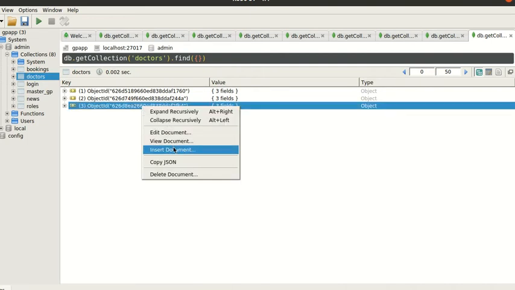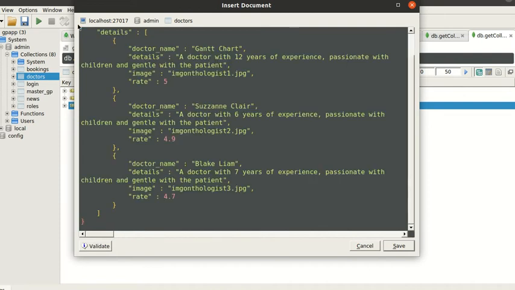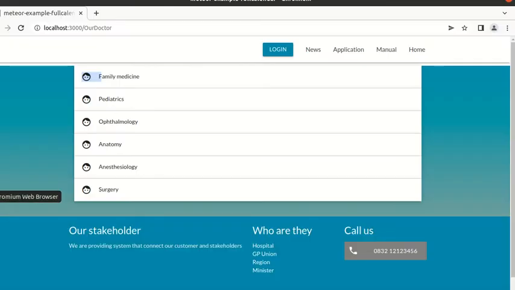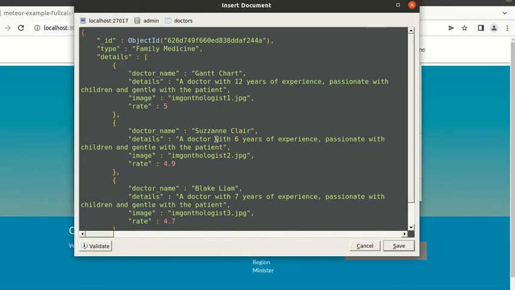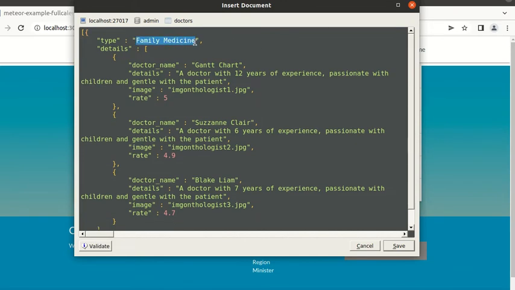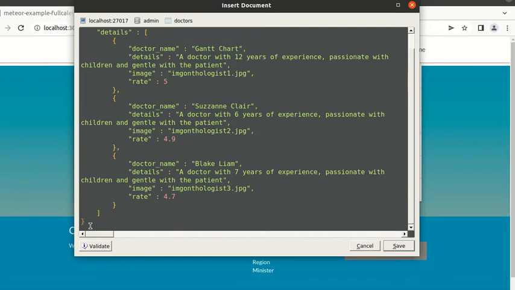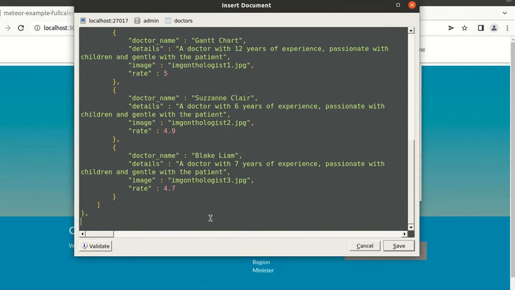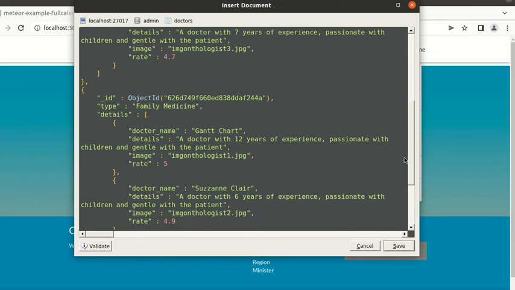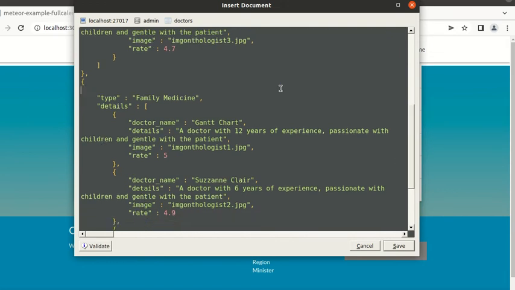And then do the same for ophthalmology, anatomy. Let's make it as array. Ophthalmology. And here, another one, and then ID, remove the ID.